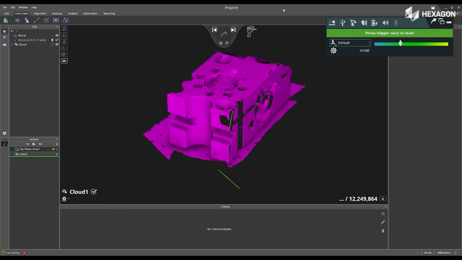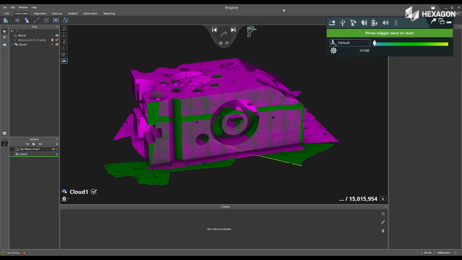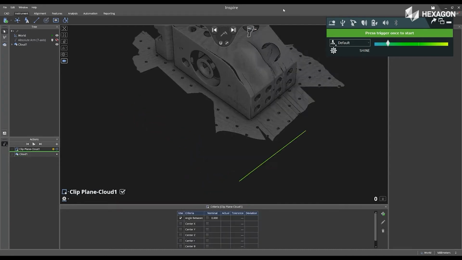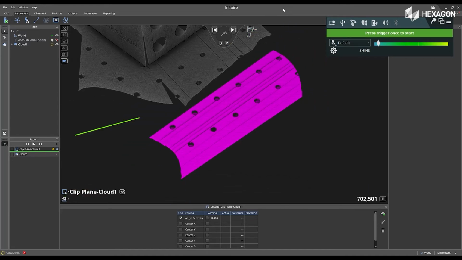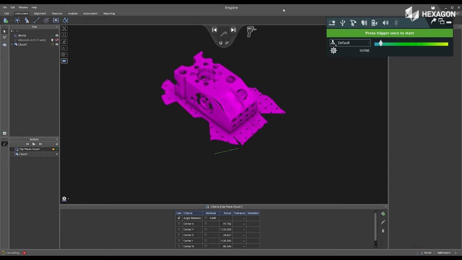Now, as you begin to scan additional things inside of the software, ensure that you continuously rotate that 7-axis around your actual part and take it from multiple different angles and sides to capture the entire data from the part. Now I can swipe right, and this gives me the ability to go through my actions list and add a clipping plane to my Cloud One data.